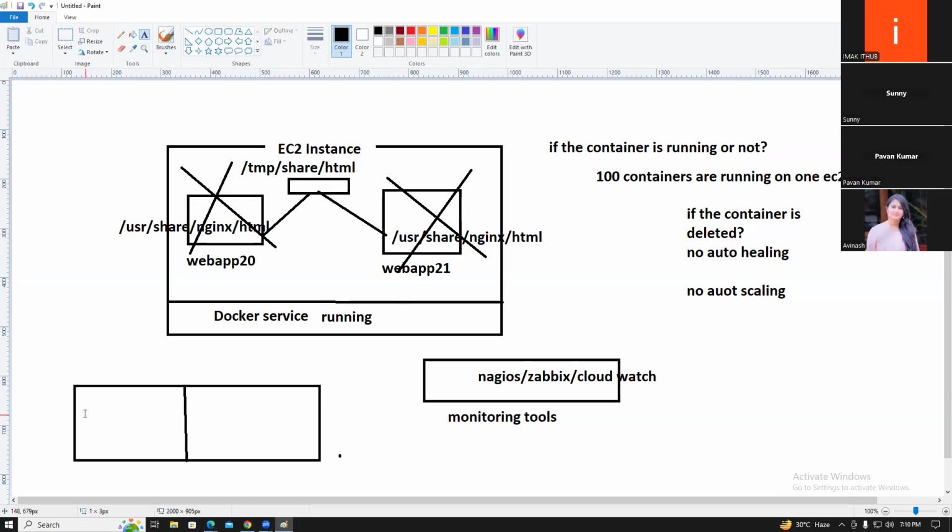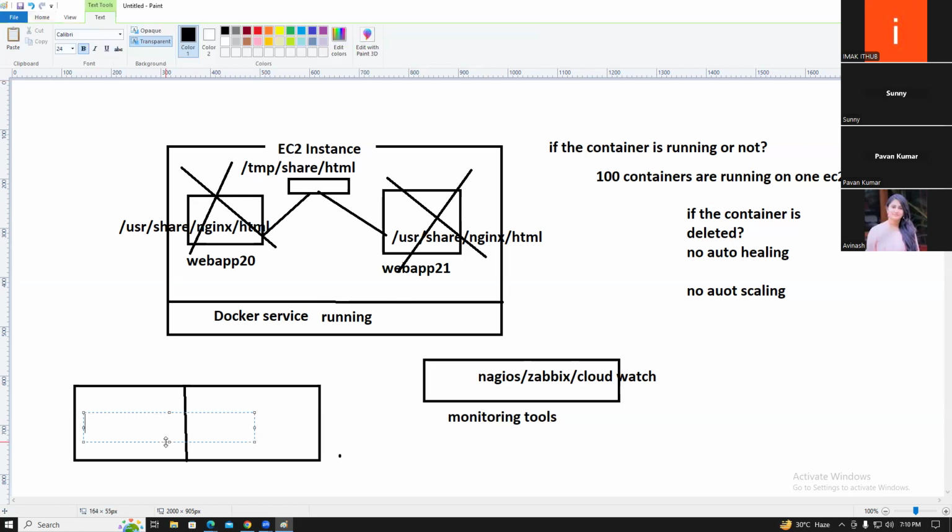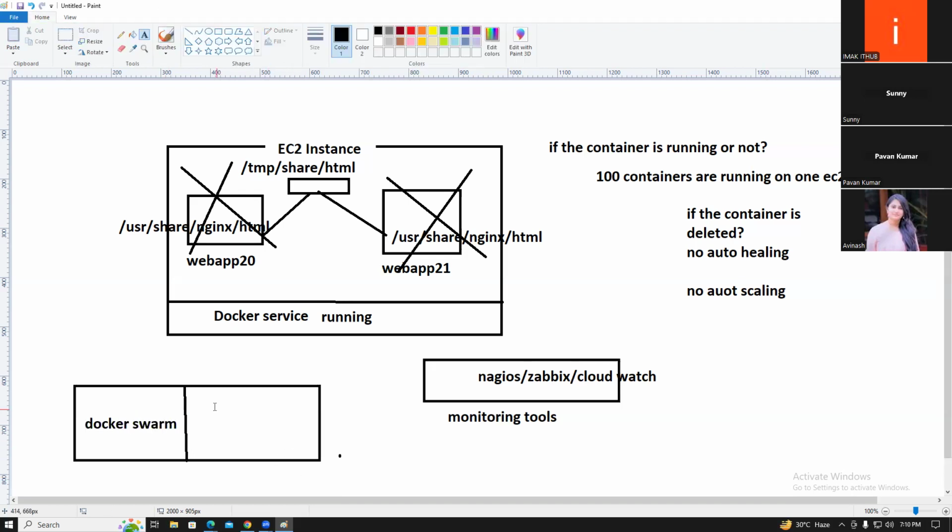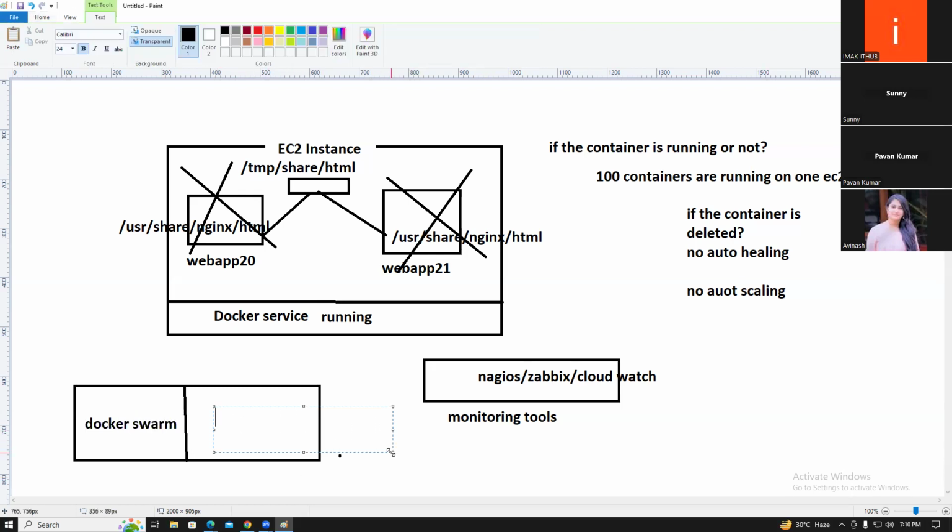Docker designed one solution called Docker Swarm, and the other companies too. Google created a solution called Kubernetes. So what is that, guys? Kubernetes, K8s. K8s means Kubernetes.